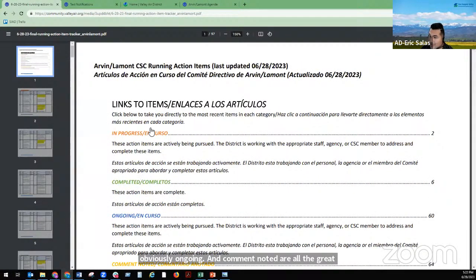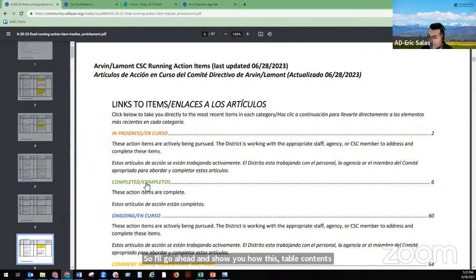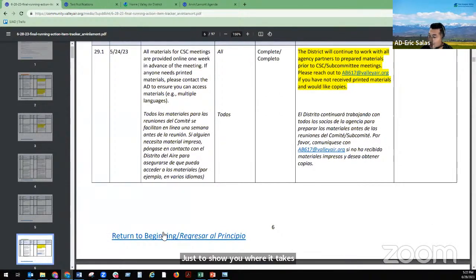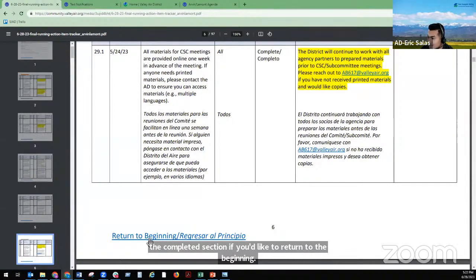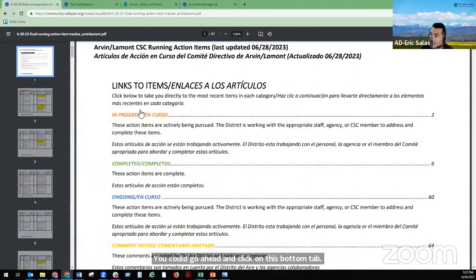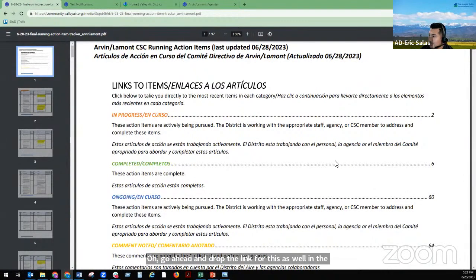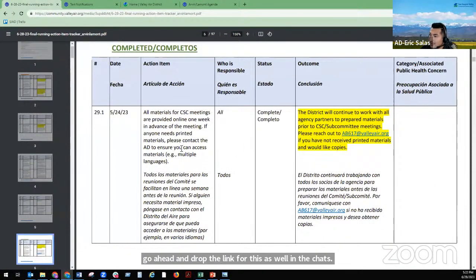So I'll go ahead and show you how this table of contents works. I'll click on the completed section just to show you where it takes us. It'll take us to the completed section. If you'd like to return to the beginning, you can click on this bottom tab, return to the beginning, and it'll take you back up to the table of contents. I'll go ahead and drop the link for this as well in the chat.